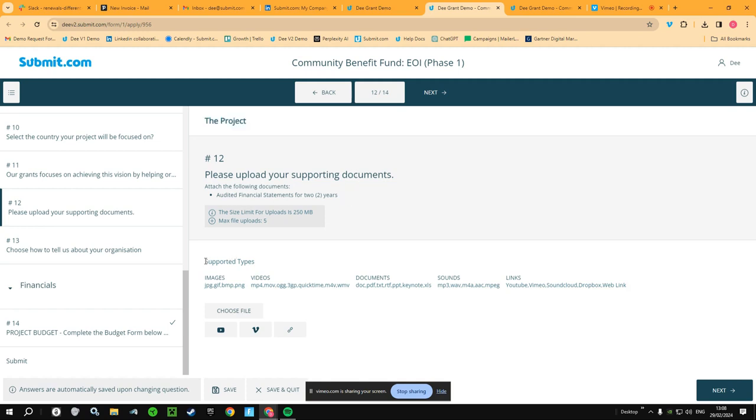In this case, these are all the different file types the system will accept. So I can upload something direct from my computer. I can add any of these types, but also I can add a YouTube video link, a link to my social media or my website, a Vimeo video, whatever it is that you are looking for. You can leave it wide open so they can literally upload anything.